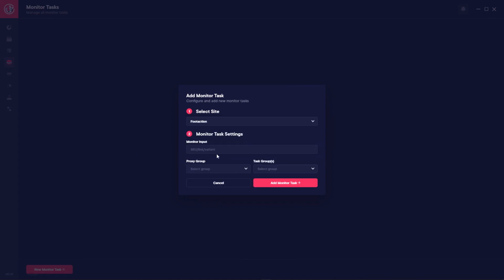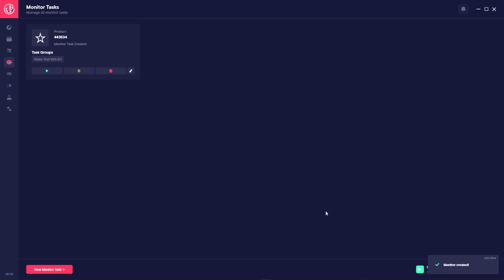I'm going to click foot action. The monitor input is going to be random. Proxy group, we'll hit that. Task group, we'll hit this. Now obviously you make sure the task group actually matches your monitor tasks, but I'm just doing it for the purpose of this video to show you it being created. If you do have any questions, you can refer to the guides within Koi AIO, because I will go ahead and go into more detail in regards to every single page and the function on each page. But let's go ahead and hit the add monitor task button.